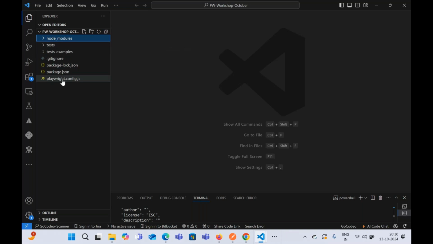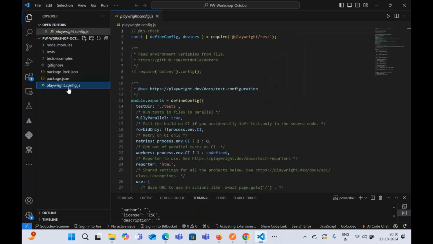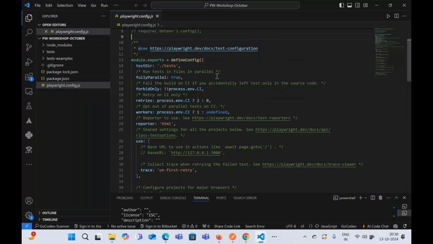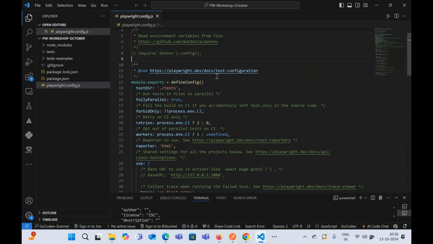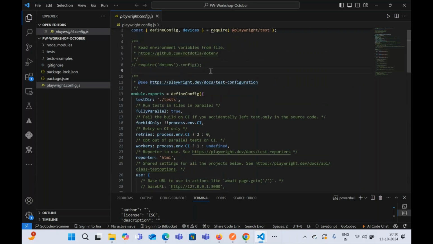Then there is something known as playwright.config.js. This is basically a test runner file. For now, I will not go into detail, as there are a few things we have to understand, but it basically works as a test runner file. It asked us a few questions, like what language you want to use. Since we used JavaScript, it gave the extension, so we have playwright.config.js.